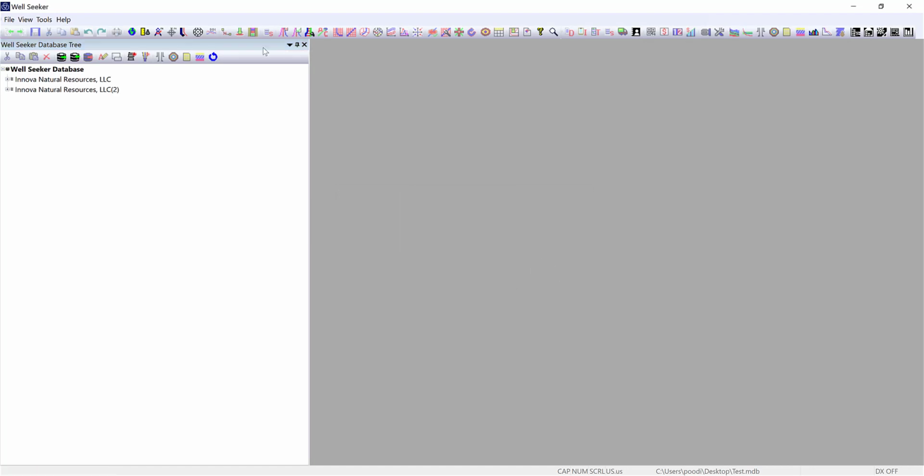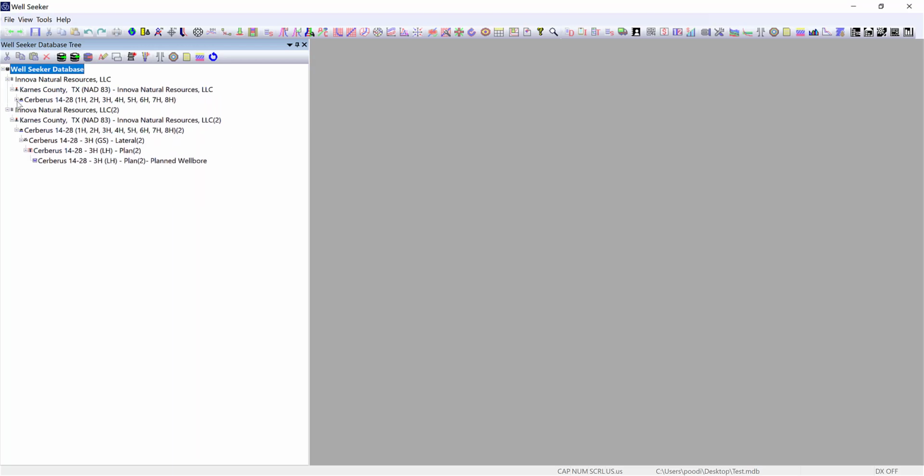Import successful. You can see what WellSeeker has done, even though these have identical names, in order to keep the name of the data that's been imported unique, it's added brackets to close brackets. And if I expand this, it's done exactly the same for every other level. Now, obviously, this is not a good way to build up a database because we've got two sets of identical data with the exclusion of the name now.